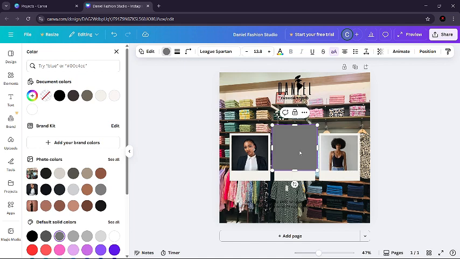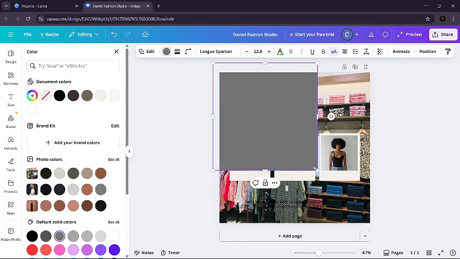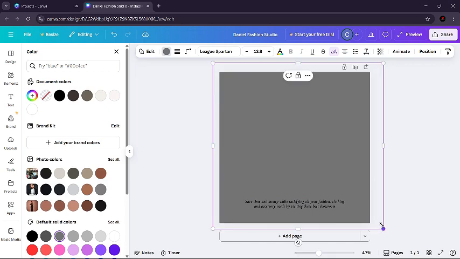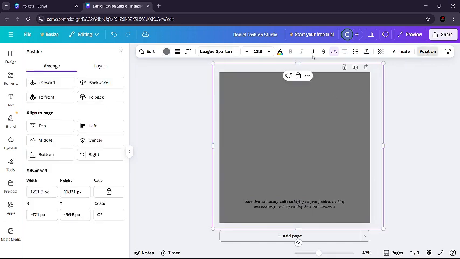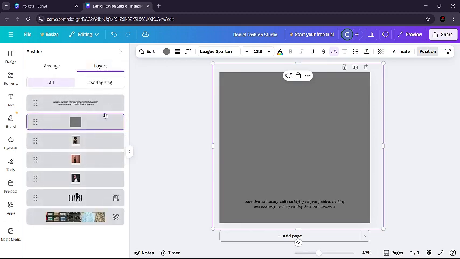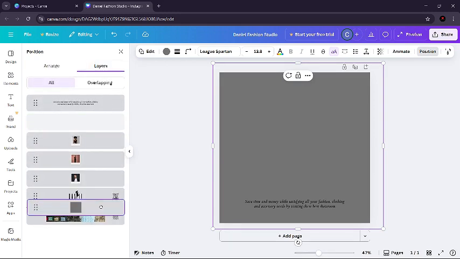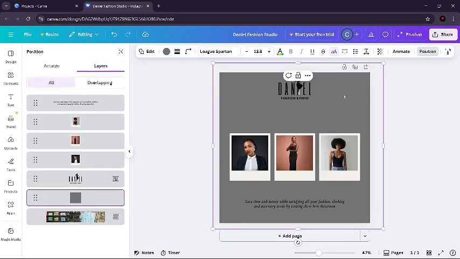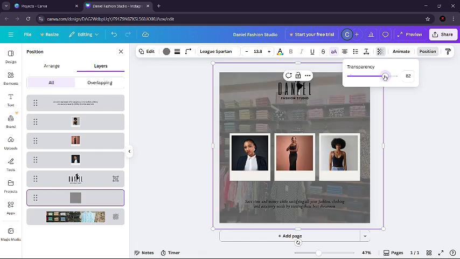Okay, so we shall cover everything with it. Okay, we shall change its position. Click layers there and put it right in front of the background there. And then we're going to reduce its transparency.